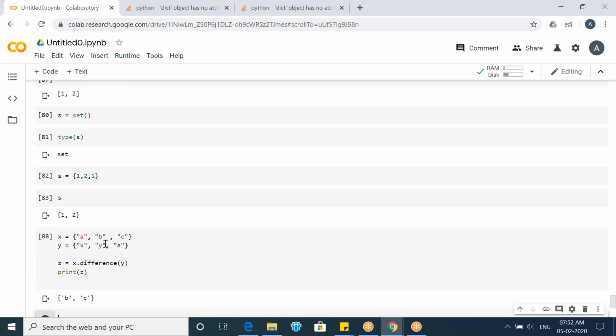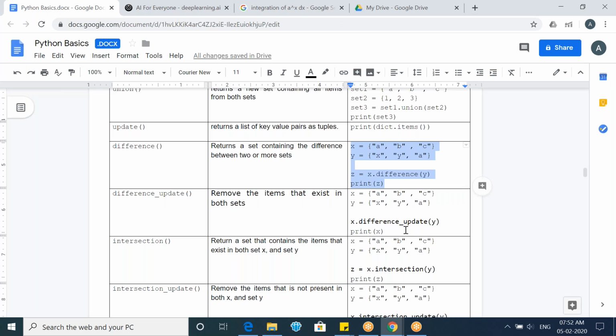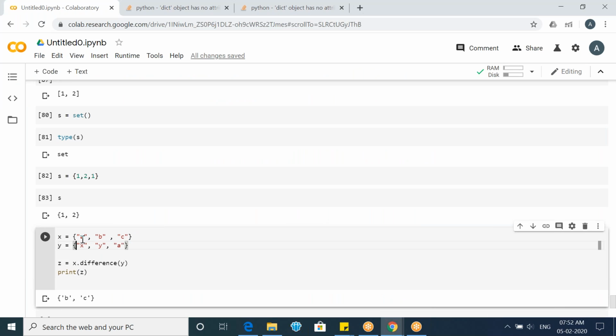It gives me B and C. So X dot difference gives the difference, and we are taking X as a reference. There is also difference update. It converts X into the difference result.